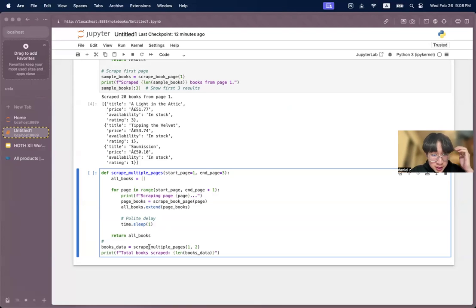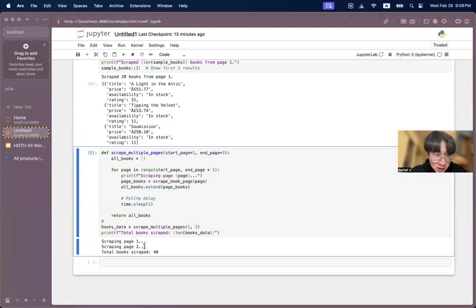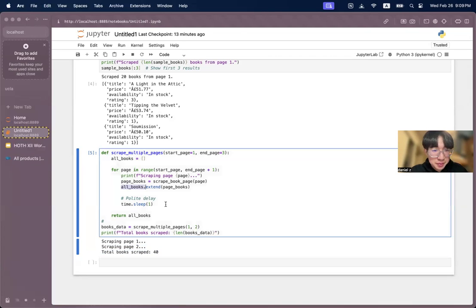And so here's some test code that we have. So books data is scrape multiple pages, 1 and 2. So we're going to scrape from page 1 and page 2. And because there's 20 books per page, we should expect the length to be 40 if everything went well. So let's run this code. So it scrapes page 1, and you see how there's a 1 second delay. Then it scrapes page 2, and it's good. We scraped 40 books, which means that we successfully scraped all 40 books, which is perfect. So it accessed page 1 first, then page 2, and it put all the books in this all books array.